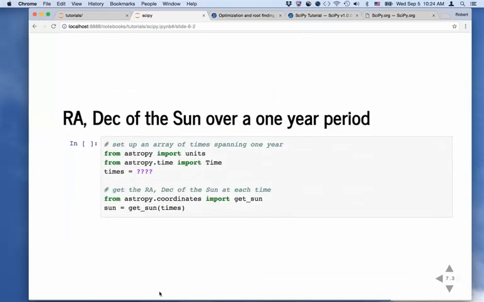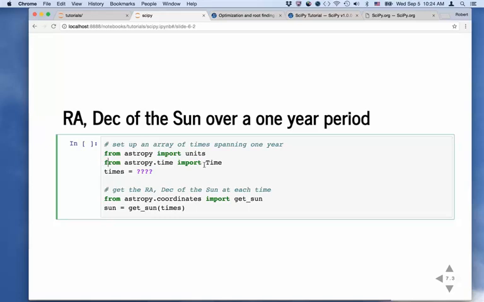All right, so the first thing we want to do is calculate the RA index of the sun over a 1-year period. So we're going to start by importing this Time function, it's a class from the AstroPy time package. We're also going to use AstroPy units, right? And then we're going to create a bunch of times. So we're going to create an array of times that span a year. So we're going to start with today, and then we'll go through 365 days. So we're going to start with now, which is using Time.now. That function gives us the current time.